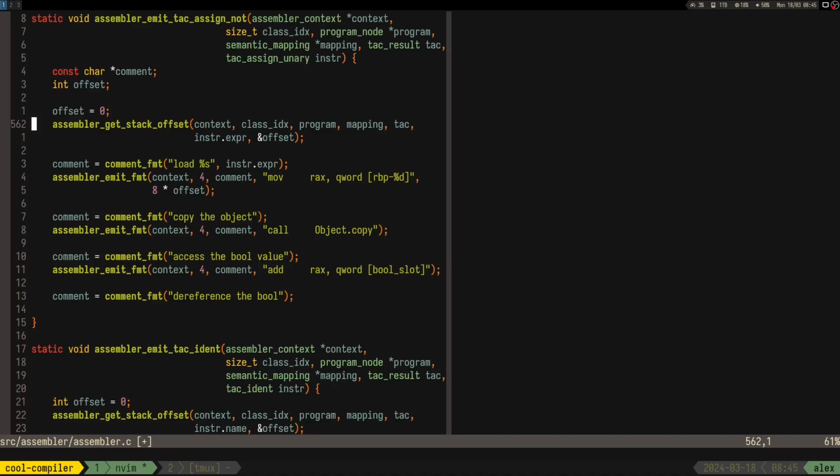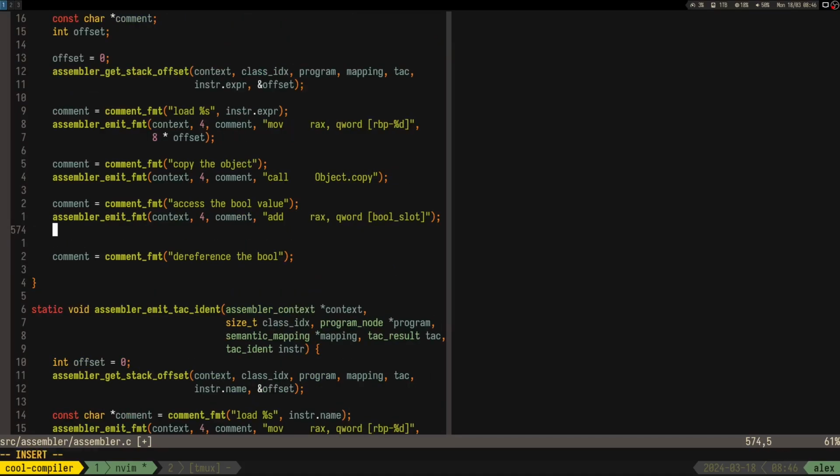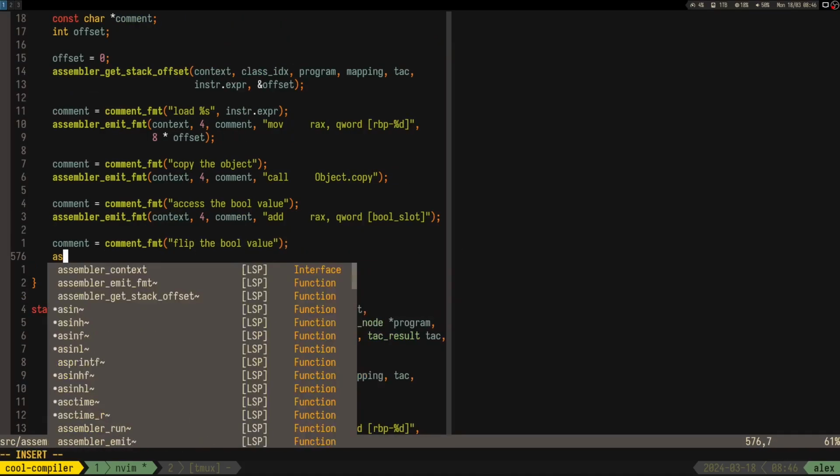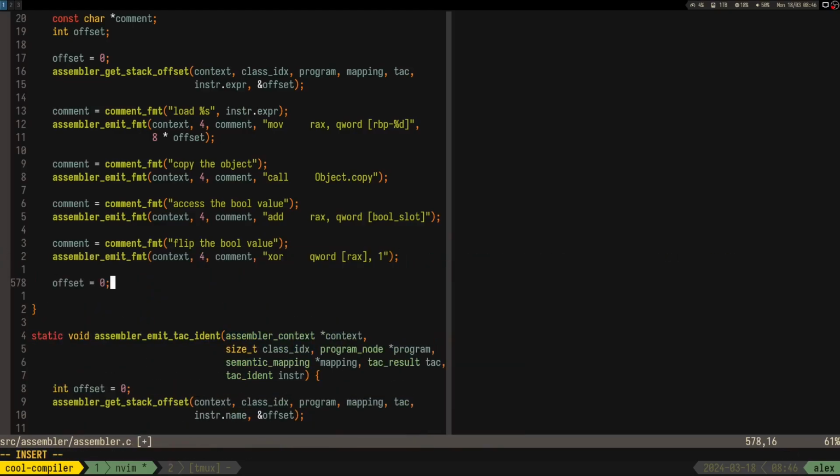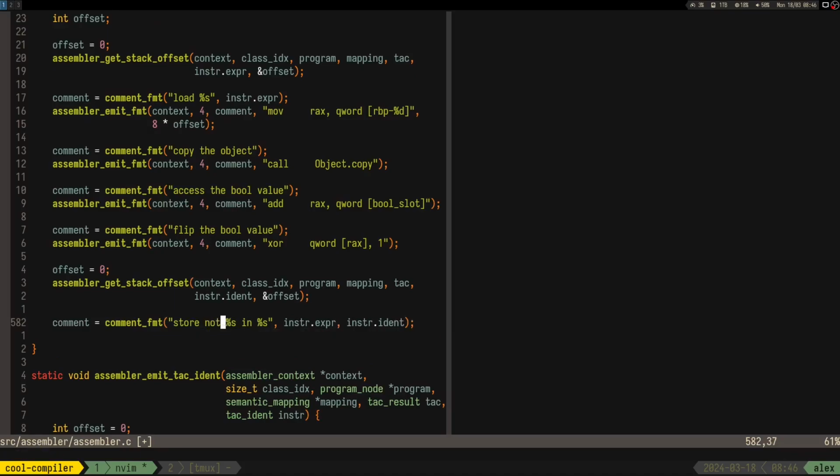But yeah, so I think we need to use object.copy when we do the not expression. And I mean, the not expression will be required anyway. So that's why I think it's better to use not if basically. And to flip the boolean, I think we can do XOR on the memory address. I think that should work.